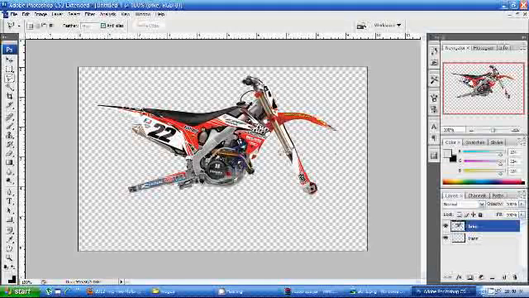Cool, and that's what it should look like. And you see the brake tubing right here. You want to get rid of that too. Let's be nice and precise with that. Cool, and this should be your end result.